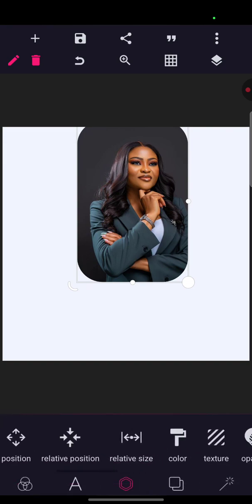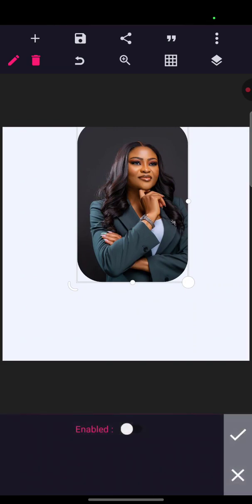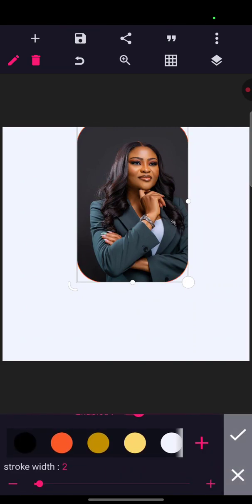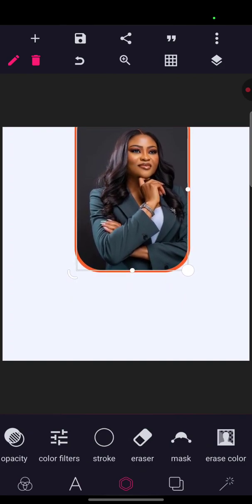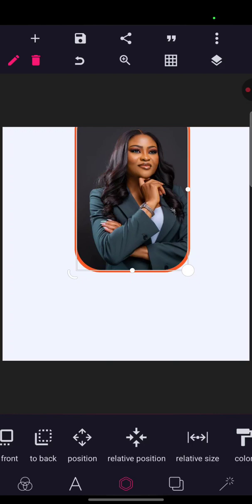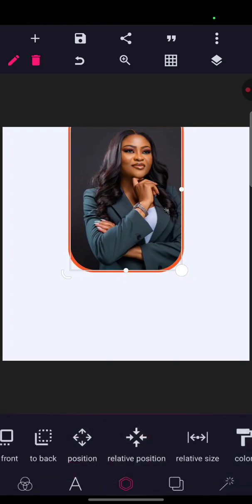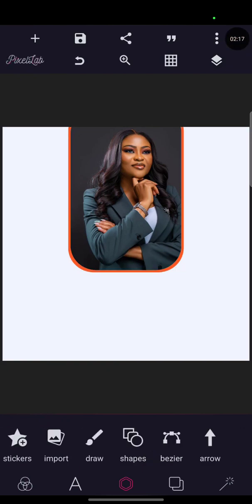Then we're going to give it a stroke. Just go to your stroke, then open your stroke. We are going to give it this particular color, then make the stroke 10. Cool. I think that is okay. Then we're going to take it up like this. Then go to your relative position and position it at the center like this. Cool. Then lock it. Alright, we have achieved that.